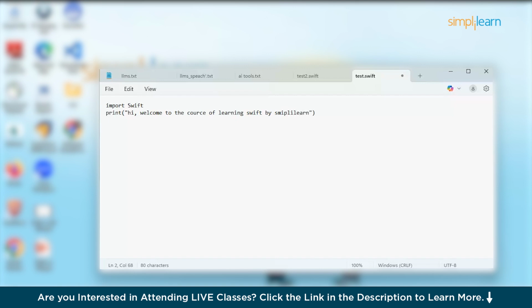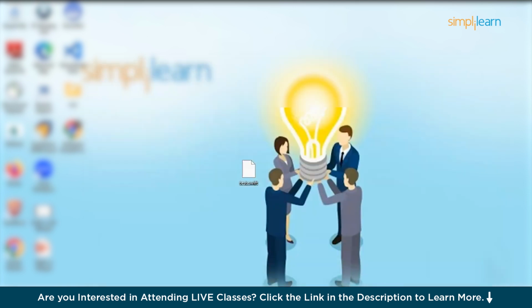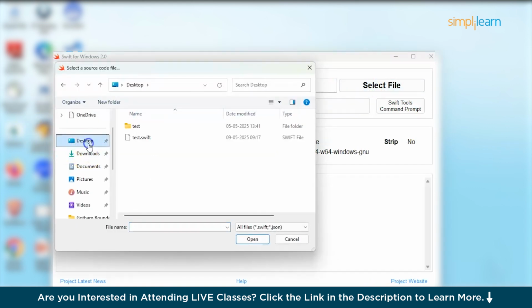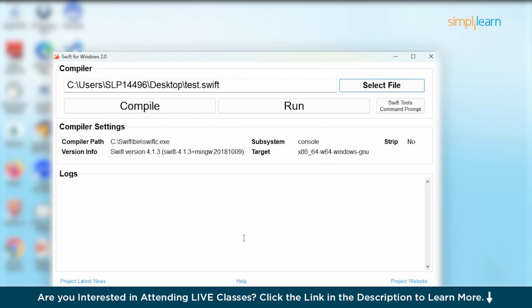The output for this should be the statement: hi, welcome to the course of learning Swift by Simplilearn. You have to just save the file and you will see a compiler here. You need to just select the file. The file is on desktop. You can see test.swift and you need to open it. First, you need to compile.